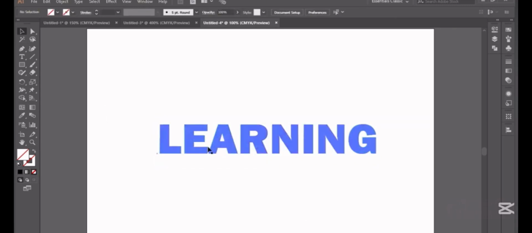Now here you can see that our image has been clipped inside our text, and that's how you can use that to create any different type of text with clipping.